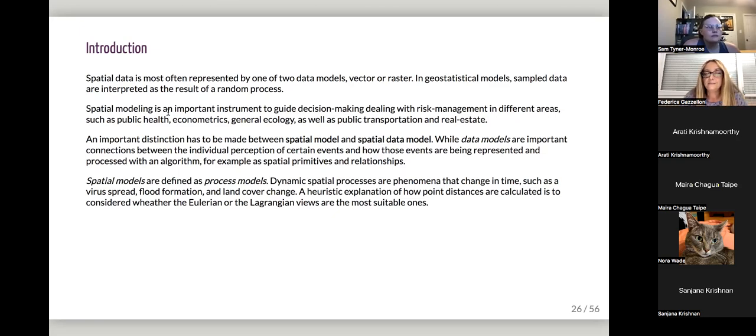You can think about the distances between two points, and you have these two main divisions, okay? This is a heuristic explanation of how point distances are calculated. And you can consider either the Eulerian or the Lagrangian views. In the spatial literature, these two views are the ones that largely group the investigations. So you use the Eulerian distance for calculating some types of models, and the Lagrangian view for making other types of models.